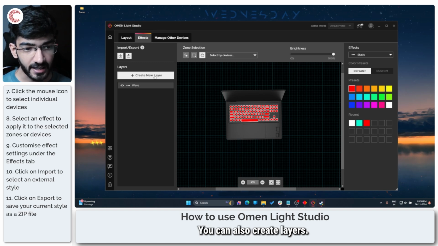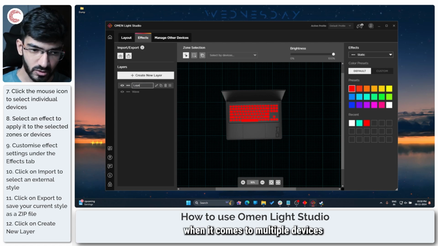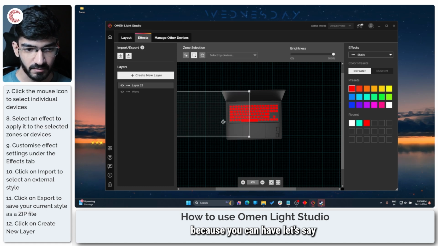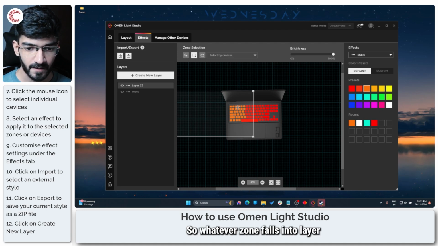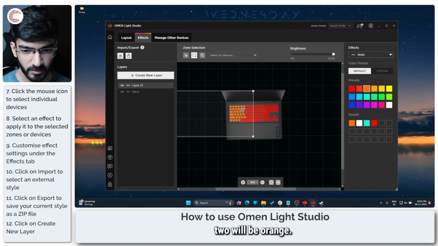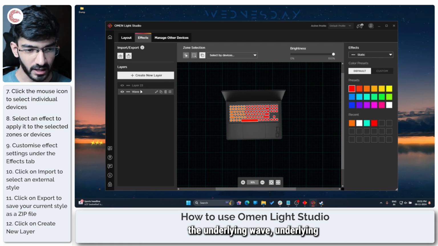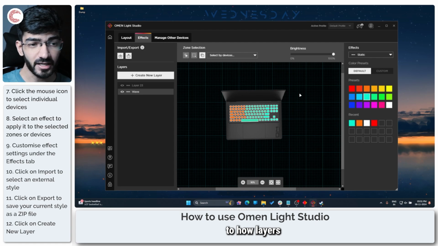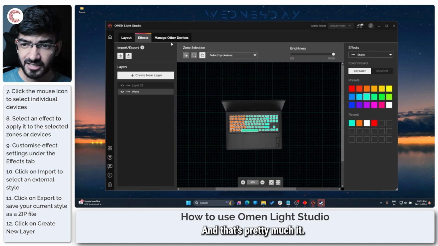You can also create layers. This is mostly helpful when it comes to multiple devices because you can have, let's say, layer 2 be this and orange. So whatever zone falls into layer 2 will be orange and then they will have a different color and so on and so forth, while the underlying layer will be something else. Works very similar to how layers work in any image editing program ever. And that's pretty much it.